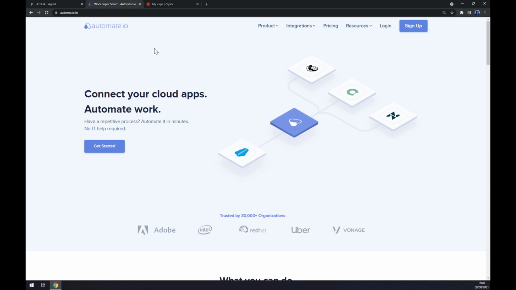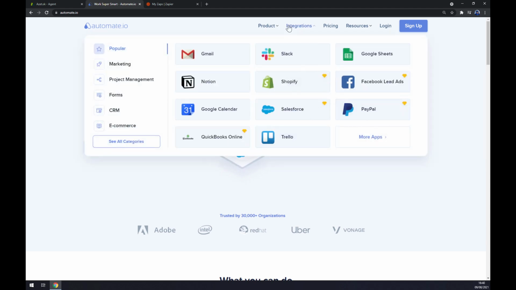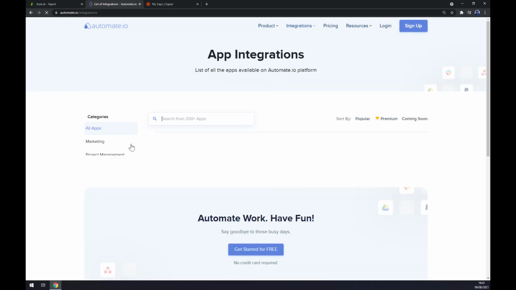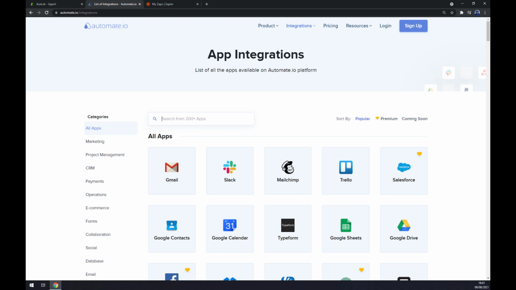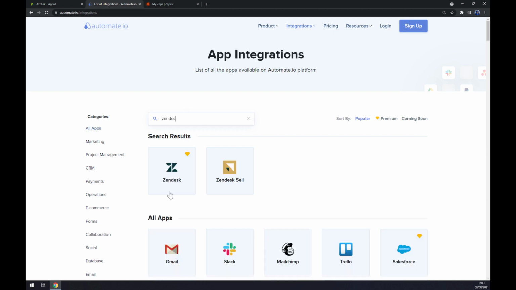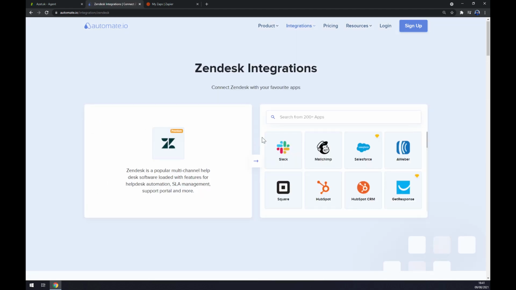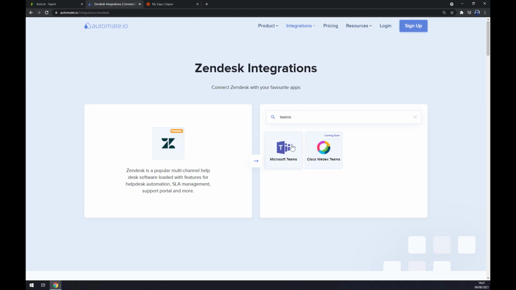So once we are at Automate, we want to go to the top corner of our screen and click on integrations. When this pop-up window shows up, we want to go to the bottom left part of it and click on see all categories. Now it's time for us to pick the first app to integrate, which will be Zendesk. We pick Zendesk. Now we have to pick its counterpart, which will be Microsoft Teams.